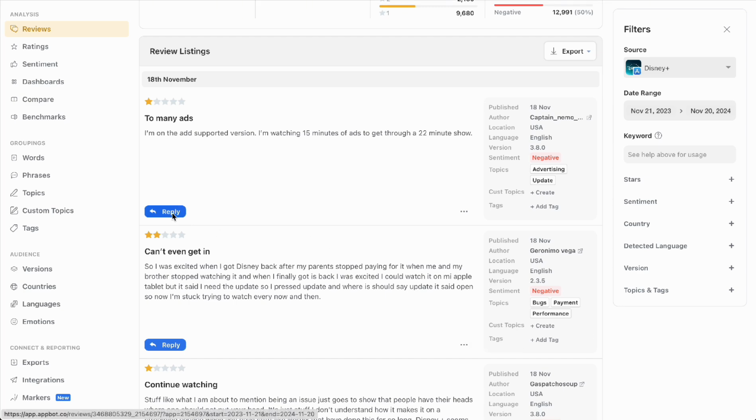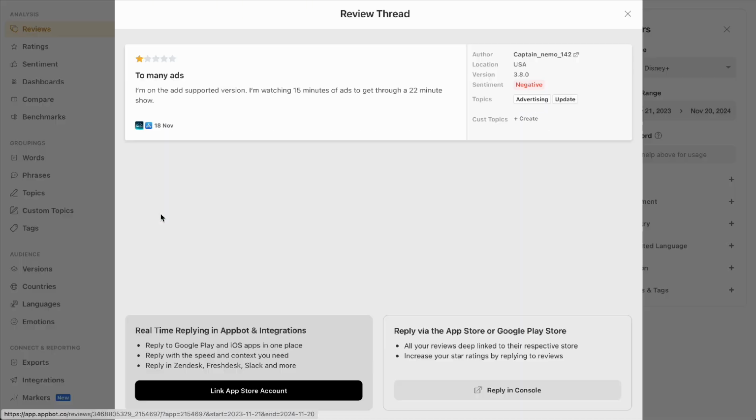When I click on the reply link for the Disney Plus app, I'm taken to the reply thread. If you have not linked Appbot to the App Store, as is the case here, you'll see this prompt to do so. If you're logged into App Store Connect for the app in question, you can follow the reply in console link, which will take me into App Store Connect where I can leave a reply. To reply to reviews more efficiently, we highly recommend linking Appbot to the app stores.